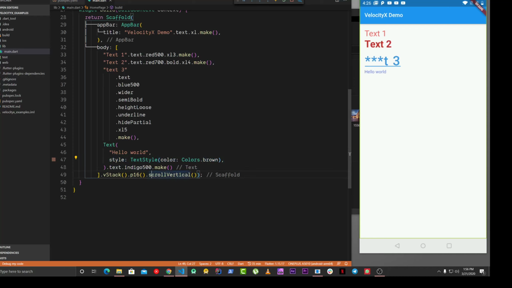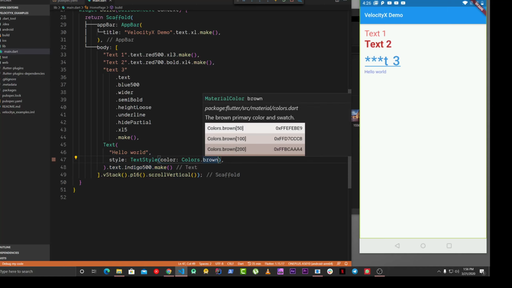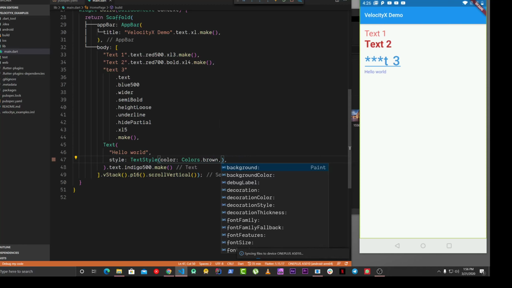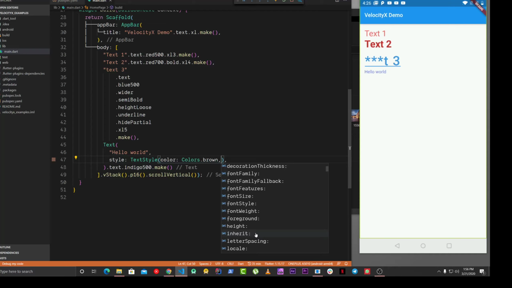Okay, but let's say there is one more use case. Let's say there is a particular property which you want, which is not available with VelocityX. Let's say if line height was not there in VelocityX, right? Although it is there, but let's say something is missing.